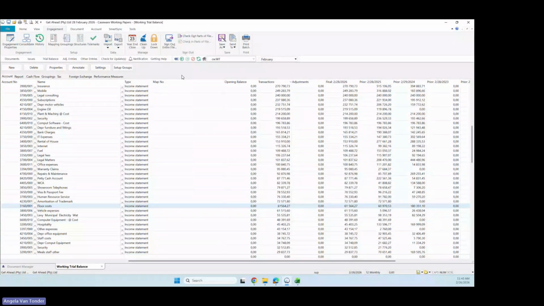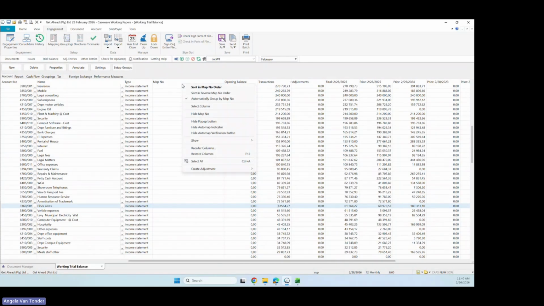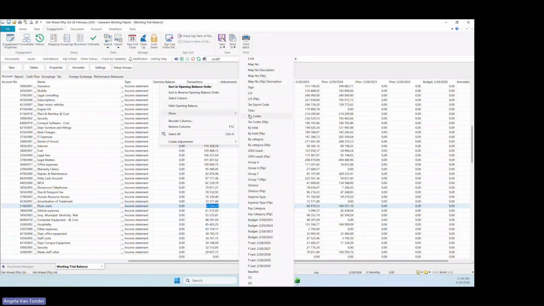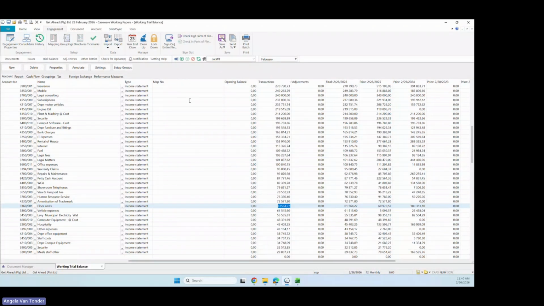Because this is part of working papers, it works similarly to the document manager. So you'll stand on the heading, right click, and if you don't want the map number, you can say hide map number. Now you're wondering, where did my map number go? How can I get it back? Stand on any column, and you won't see map number directly here, but you go to show, and it'll give you all the possible columns. You go and select map number, and all of a sudden, there it is.